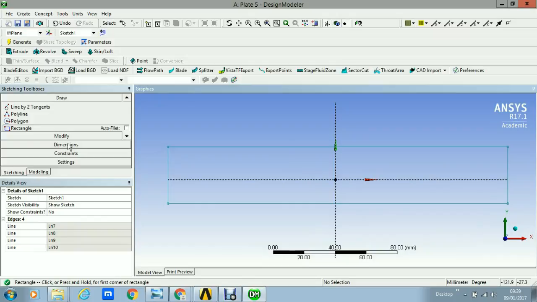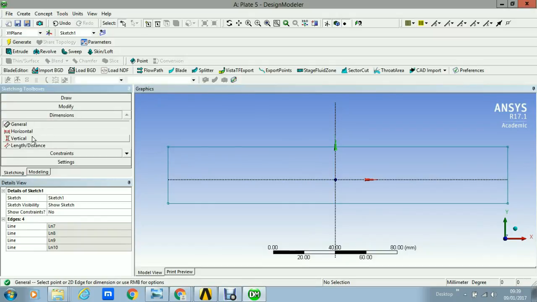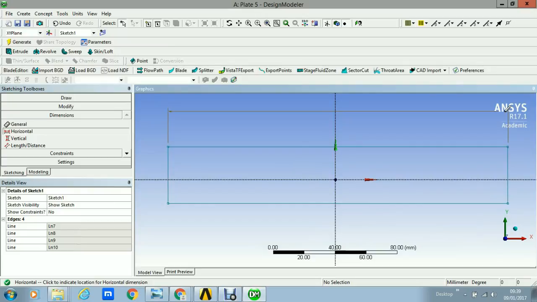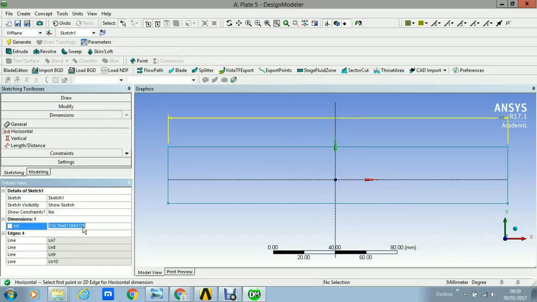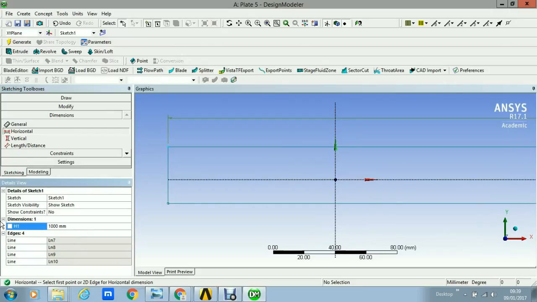Then what I can do to actually set it is I come to dimensions, and I go to horizontal dimensions, and you see down here saying horizontal, select first point or 2D edge for horizontal dimension. That's our first 2D edge. Then I was looking for the second 2D edge, that's this one here. And then I can just hold the mouse down and drag it up. And this gives me H1, which is 218.78 millimeters. Remember, our plate is 1000 millimeters wide, so I just put in 1000 to size that.